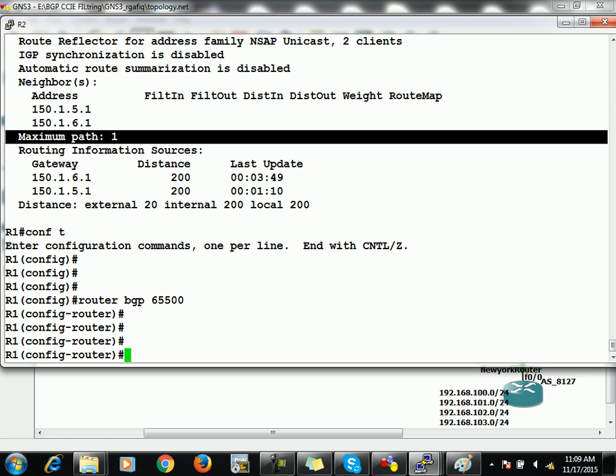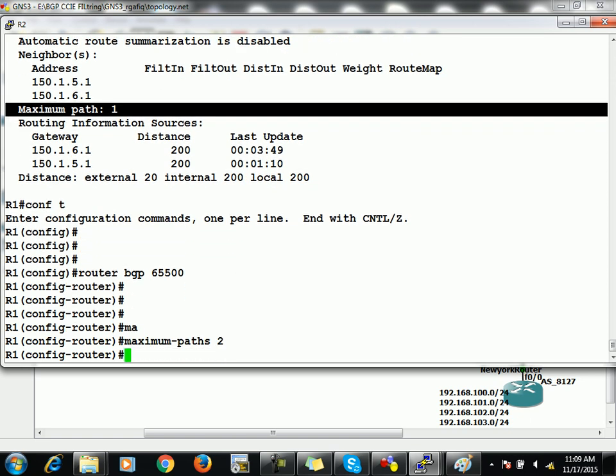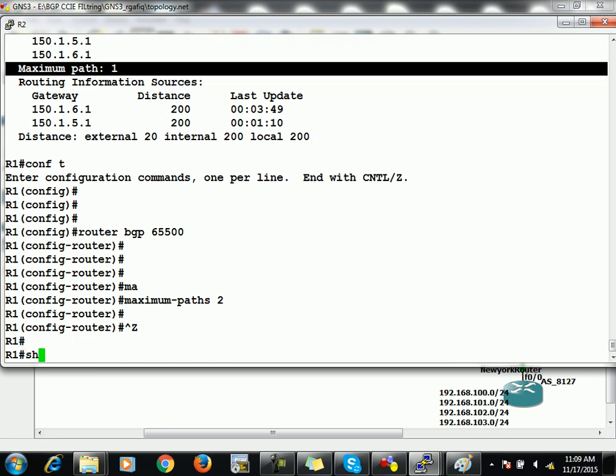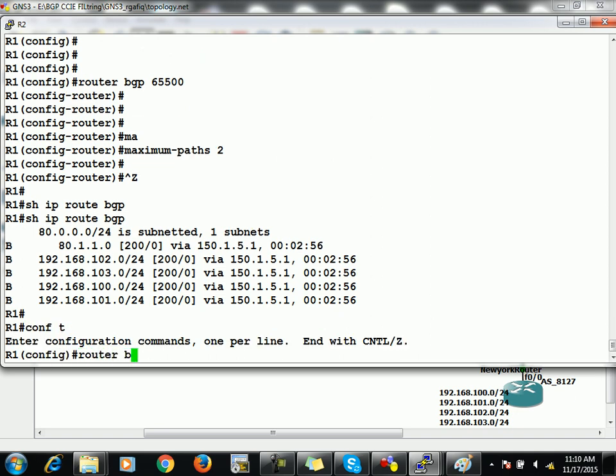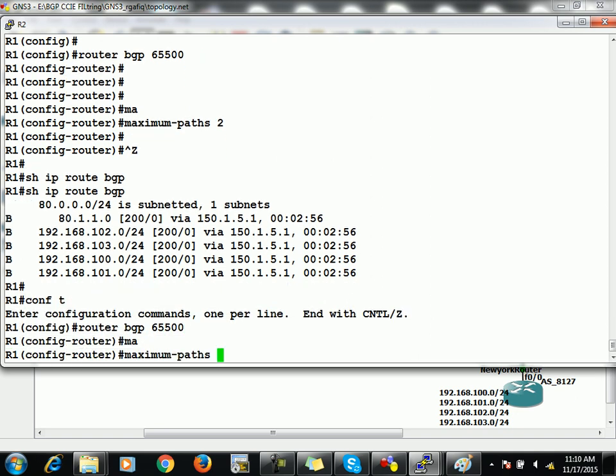On R1 I'll say maximum paths 2, right? Show ip route bgp. Is there any difference? No, still it is not performing equal cost load balancing. You know why? Because when you said router bgp 65500 maximum paths 2, it was changed only for eBGP neighbors, not for iBGP. And this time R1 is receiving all these prefixes coming from 2 different iBGP neighbors only, right?